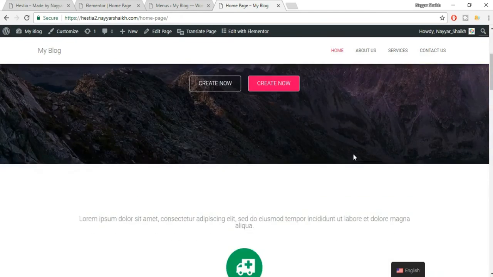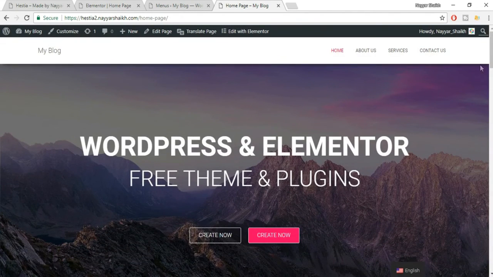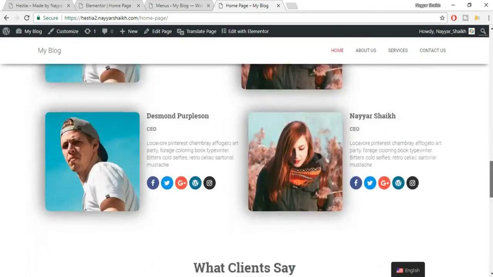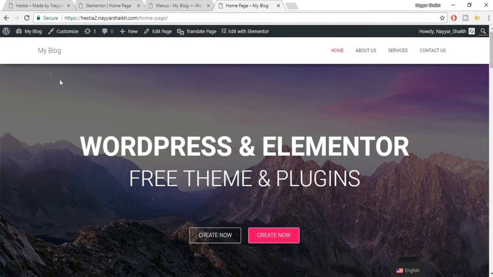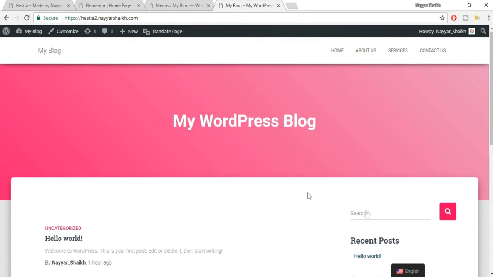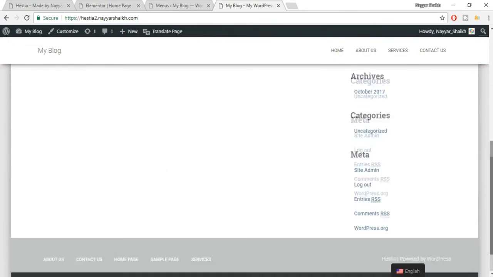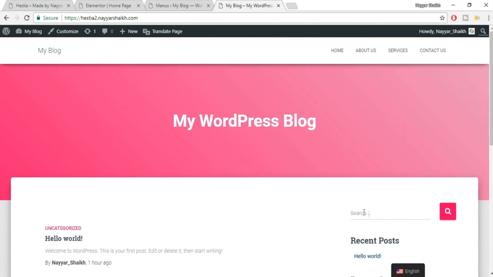Okay, now what we'll do, we'll make the page which we have created, we have named it home page, but this is not our home page till now. What do I mean to say that? Let's click on this icon. Okay, as you can see, this is the home page. And we don't want this as our home page, obviously.